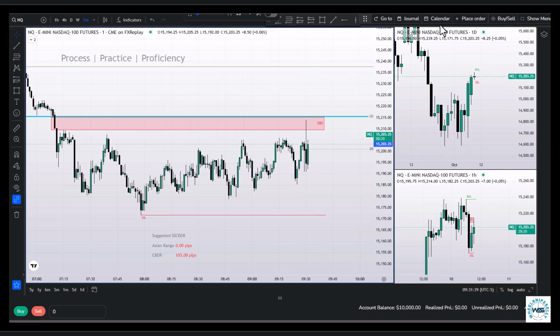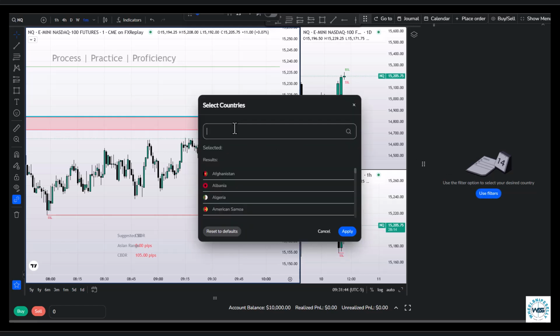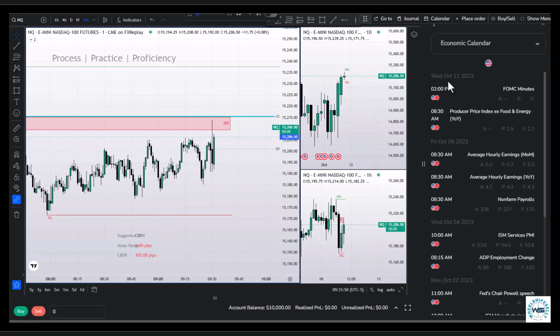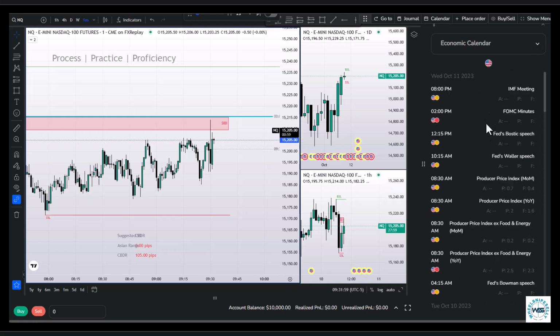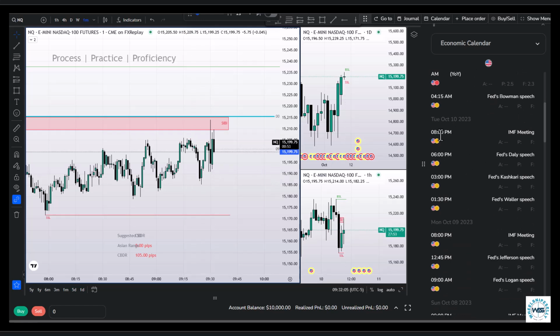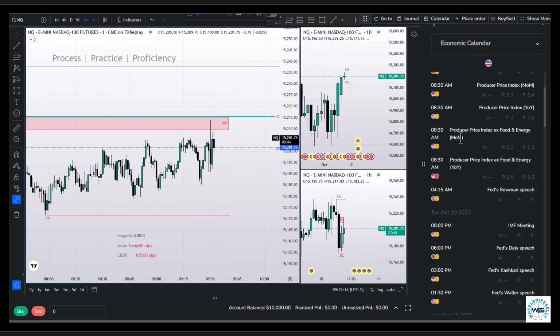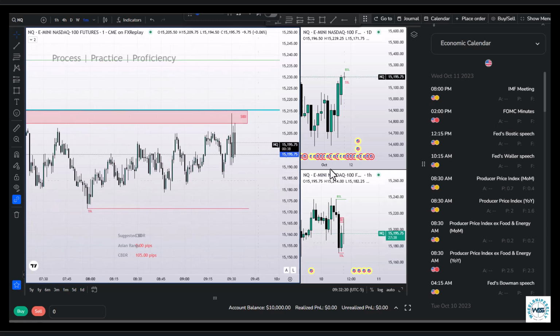Let's go to our calendar. I'm going to drag this over. And we're going to type in United States. I want to see the US news. Let's see, future. I want medium and high. So we're on the 10th, right? We don't really have any news besides this IMF meeting. I don't really know what that is, but that was at 8. But tomorrow we have FOMC meeting minutes, so it could be a pretty rangy session.